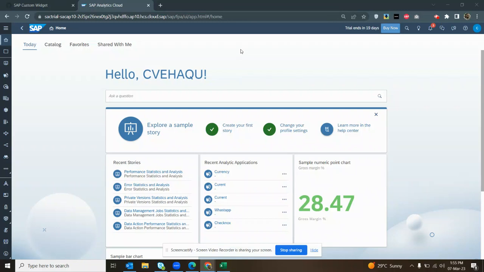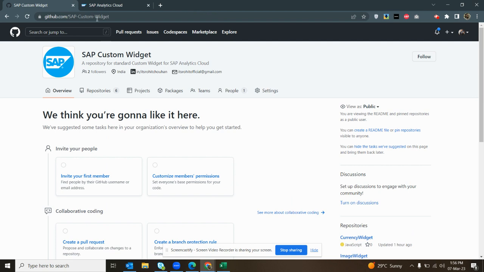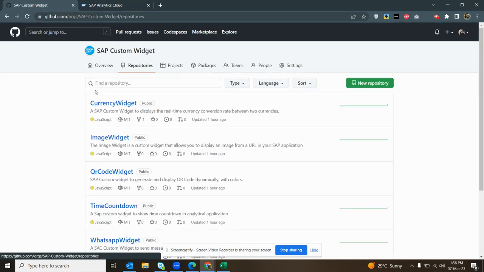Welcome to the channel. So today I'm going to show how to use currency conversion in your analytical application. Means how you can show the real-time currency conversion between two currencies using custom widgets. So first of all, you have to open this link, then go to repository.